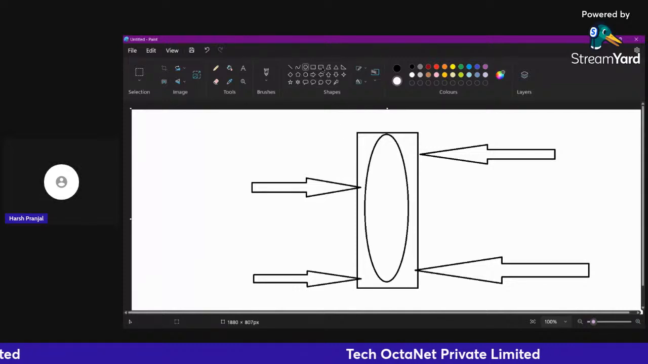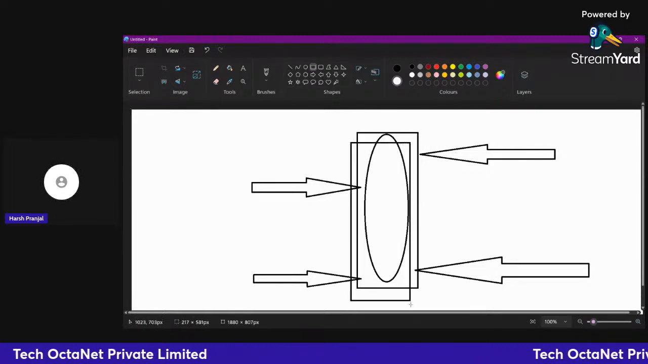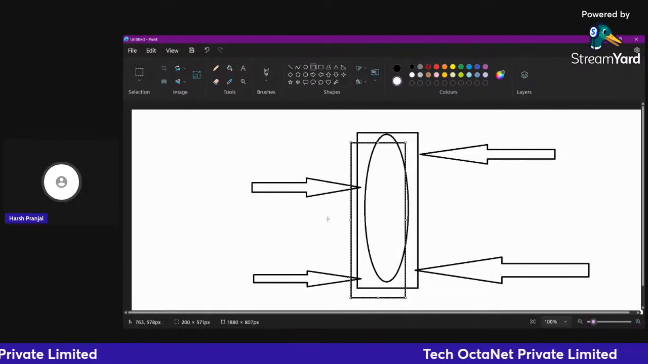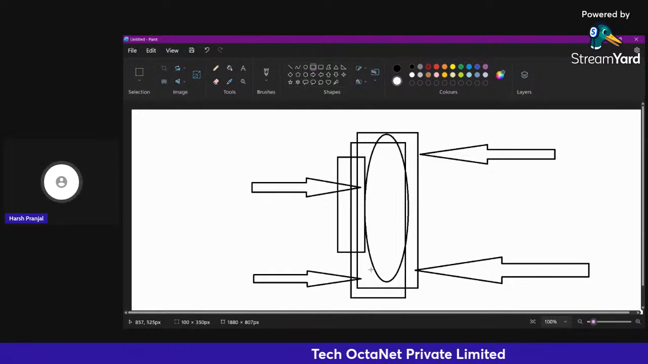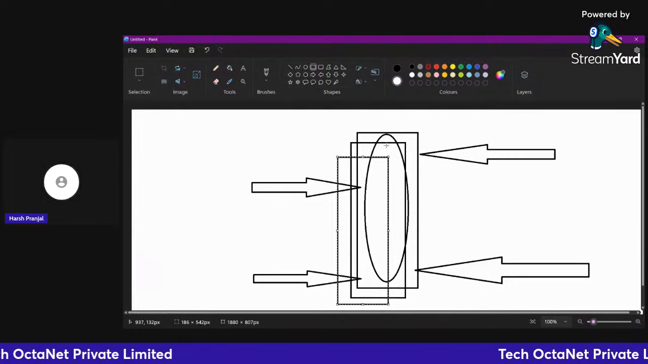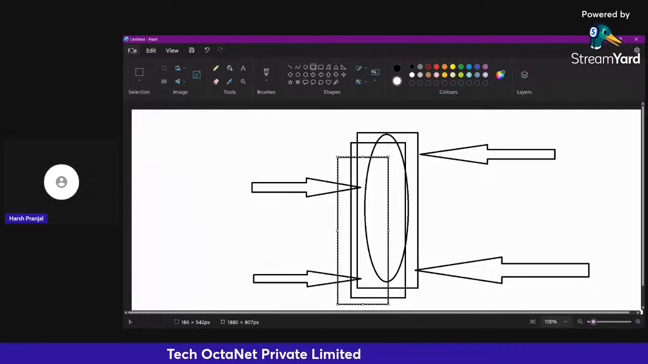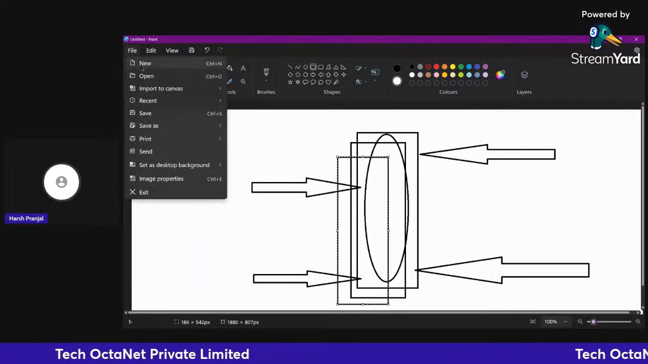So suppose for the father side there is one copy, for the husband side there is one copy, for the worker side there is one copy, something like that. These copies are not different persons, the same person, but in different states. Okay, that is polymorphism.